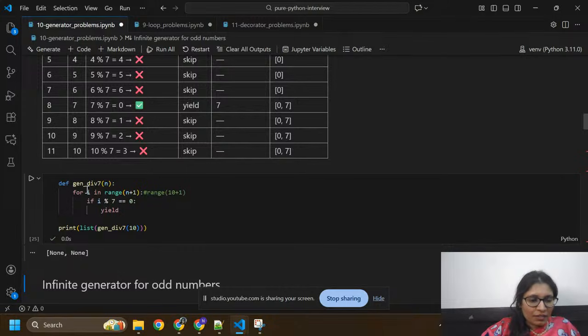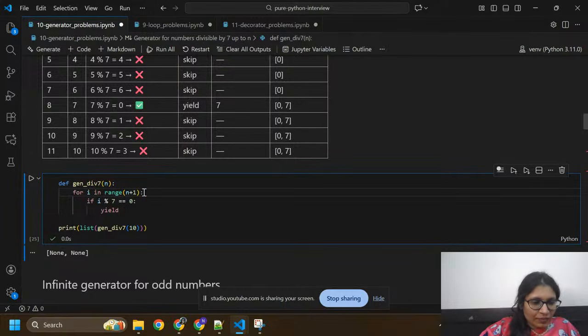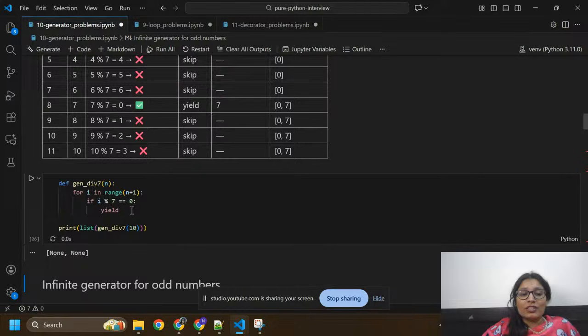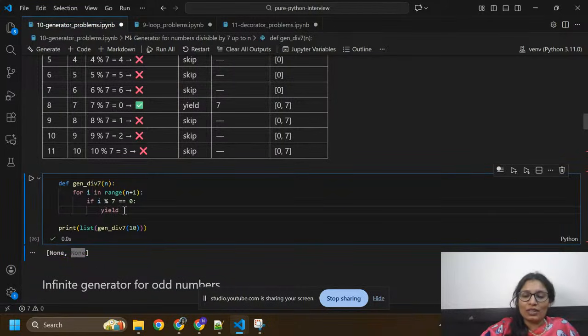Define the generator for divs, and here for i in the range of n plus 1. I need to remove this line, and here if i... Oh, it is giving you None. Why? Because I need to return i here. Oh, I forgot it. So I'm going to rerun this again.